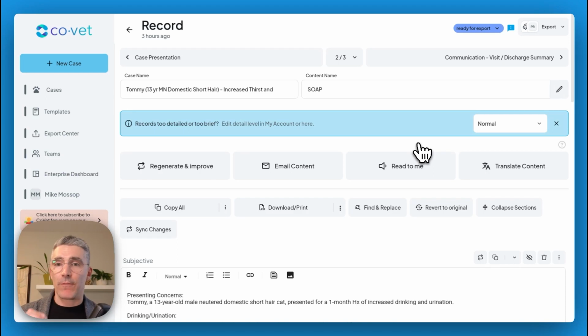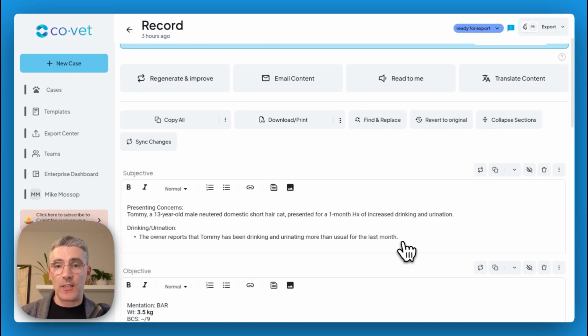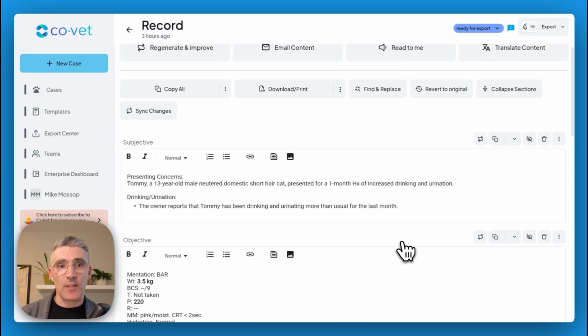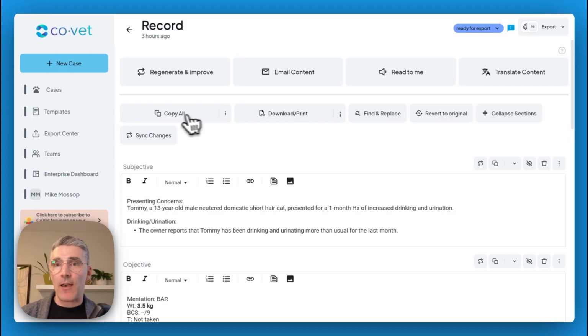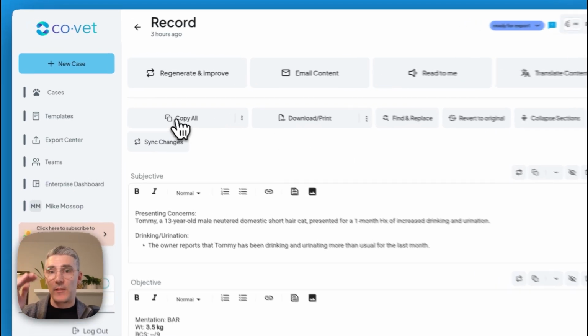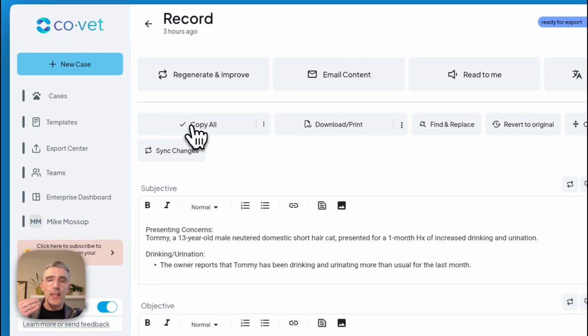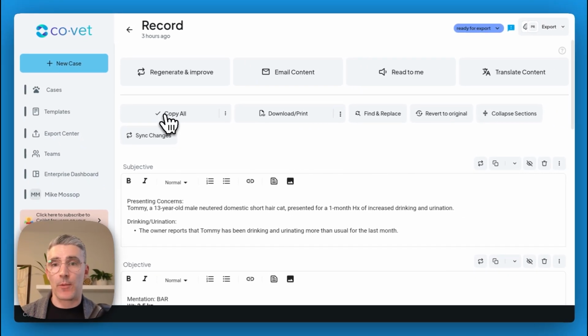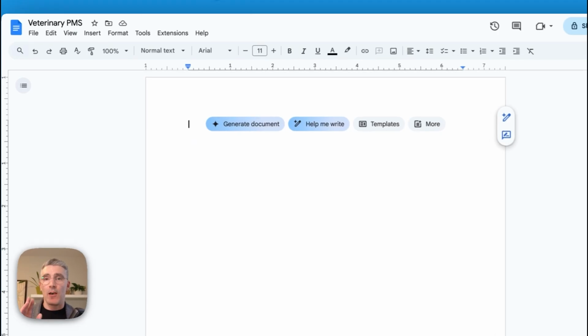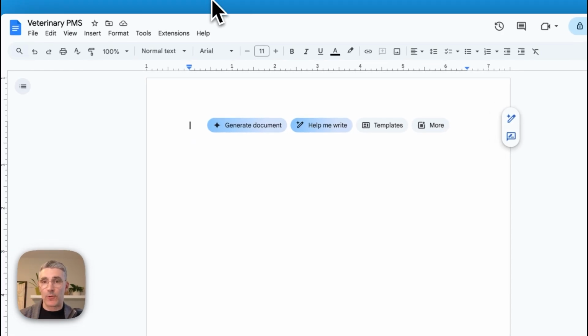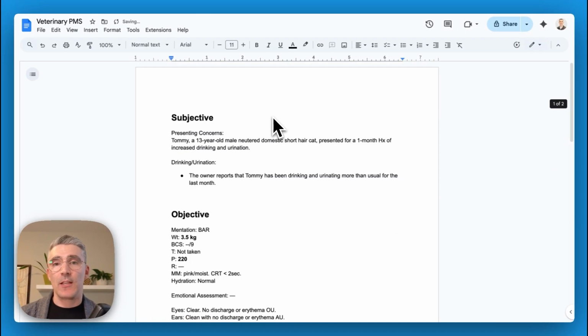So the first one that I'll show you is the good old-fashioned copy paste. So you'll see this document has multiple sections. Each of those sections has a copy button, and I also have a copy all button, which will copy the entire document. And typically this is best done on a desktop computer, but you can imagine I've got CoVet in one window or one tab. I move over to my practice management software and I just paste it in. And it's as easy as that. So it can be very, very quick.